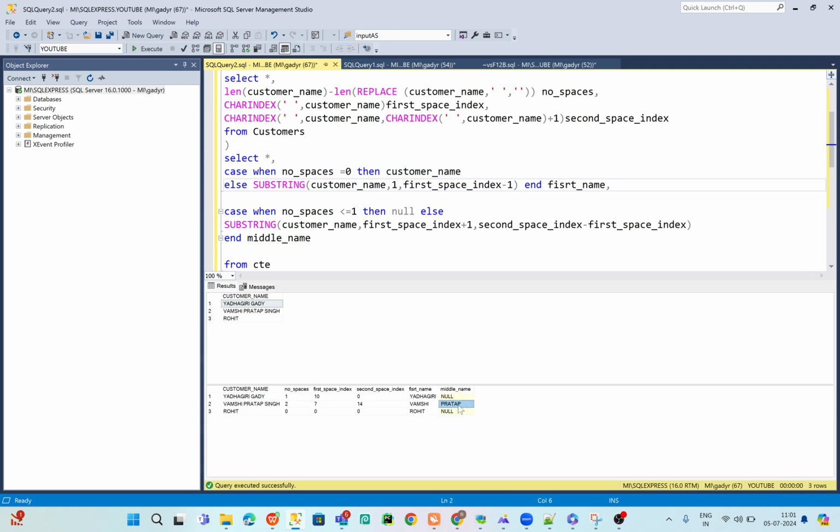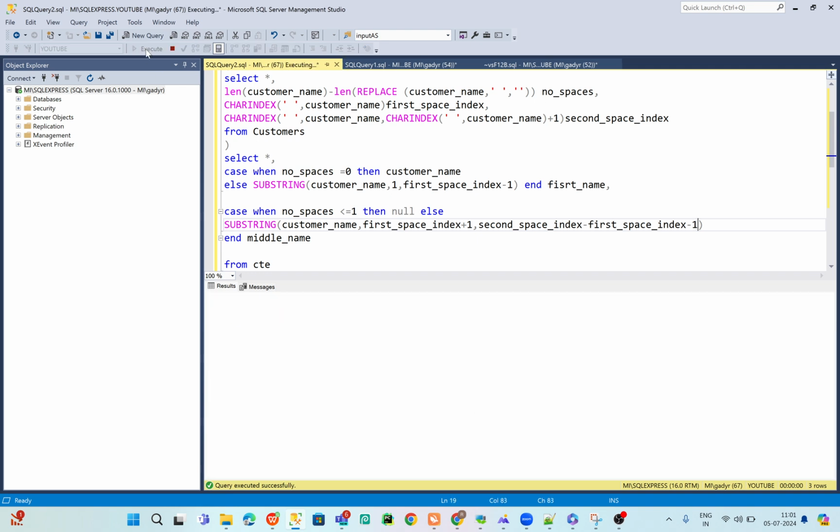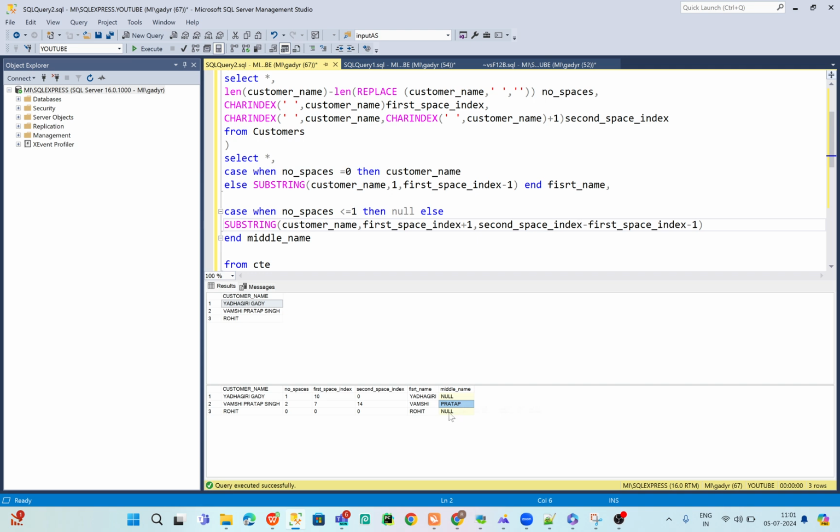So Pratap. Somewhere it is populating a space also, so we don't need that extra character. If you see here, the length came, right? If I include -1, now you won't see the space. That space is not visible, but you won't see it. So now we are populating middle name as per the expectation. The starting position should be after first space, and the ending position is the number of characters you need, which you find out by using this formula.